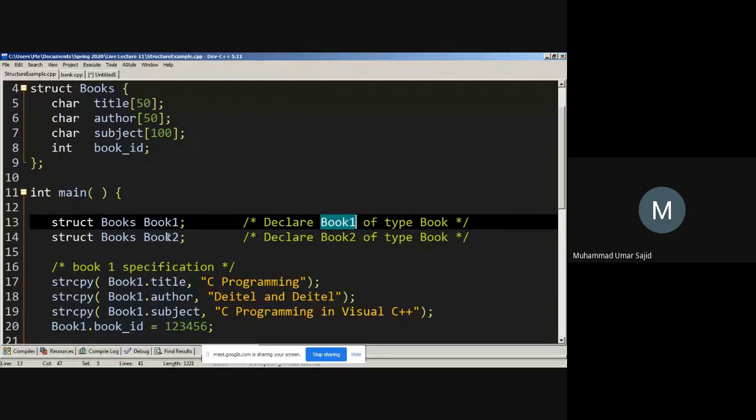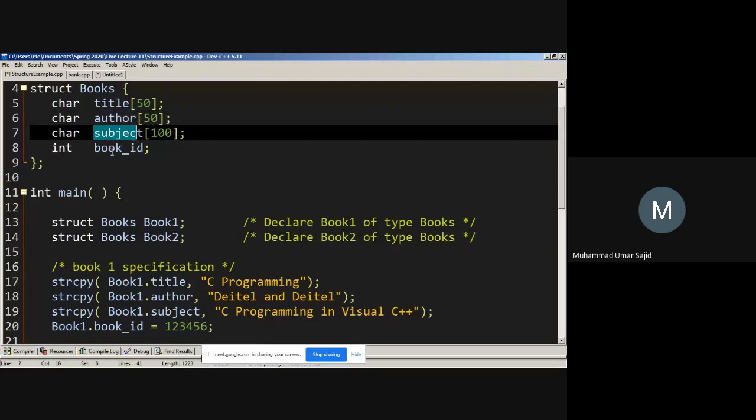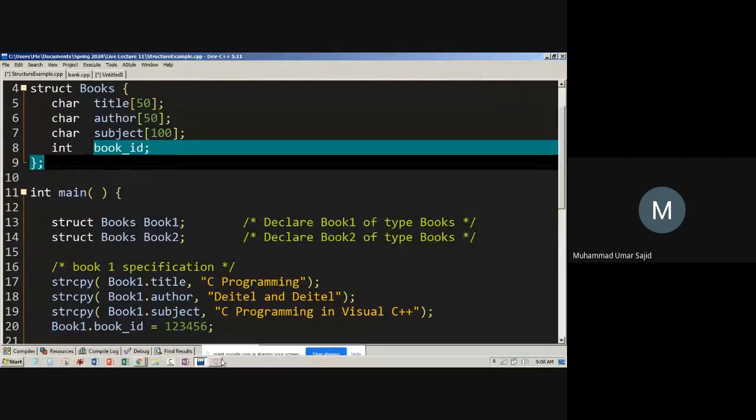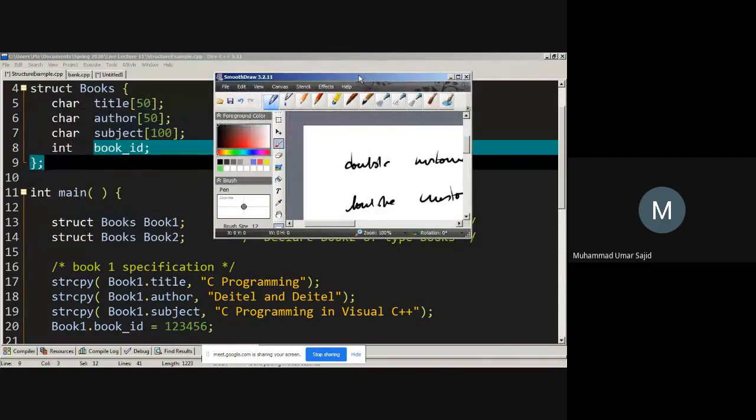And book 2 is a separate entity which is of type books, and it contains its own title, author, subject, and book ID. So let me draw it down for you: title, author, subject, book ID.